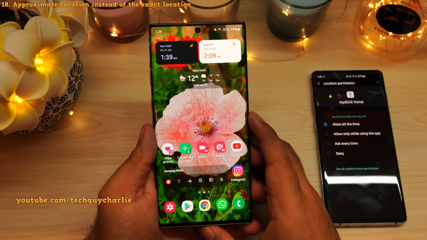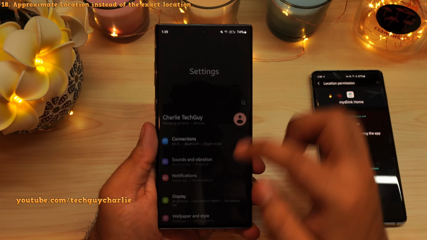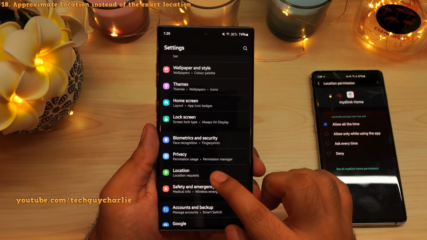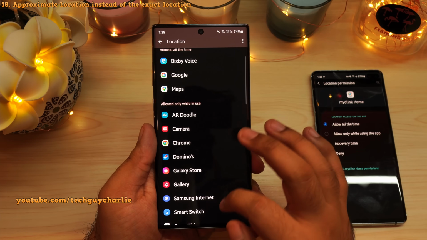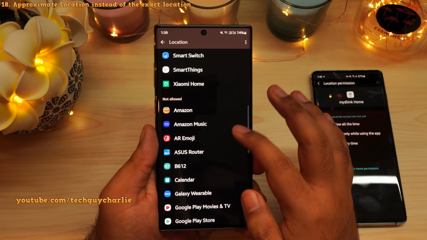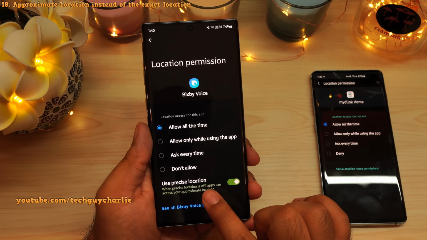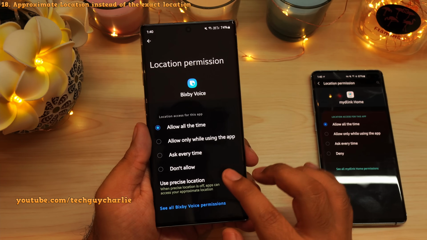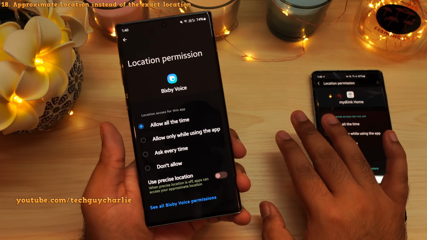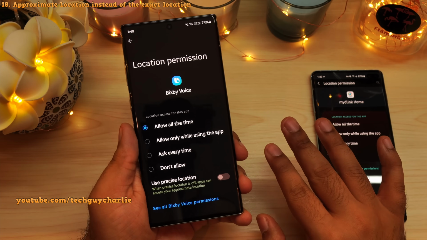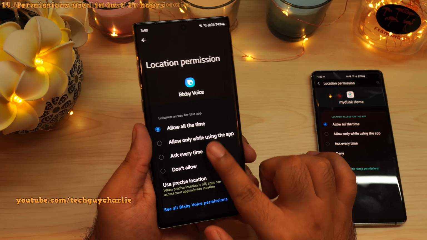Now let's go into the location settings and let me show you a new feature. Drop down the notification panel, tap on the gear icon, scroll down to location, then tap on app permissions. From over here, you can tap on an application name to allow or deny the location access. Now, a new feature has been added which says use precise location. If you disable this, the app will not be able to access your precise location. Instead, it will only be able to access your approximate location. And this feature is very useful for applications that do not work without the location permission.